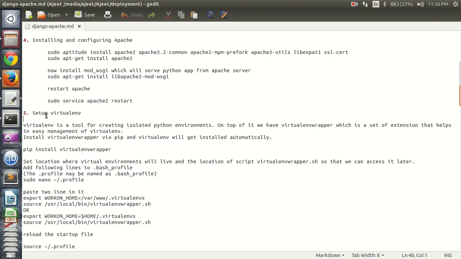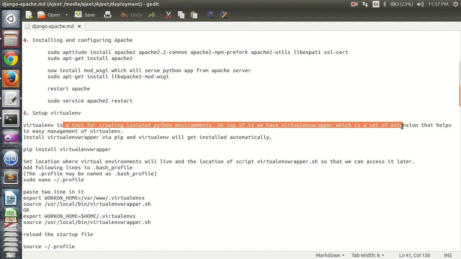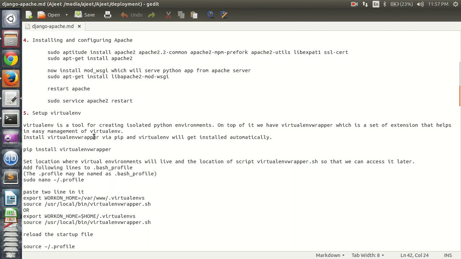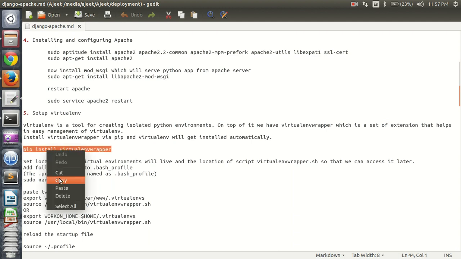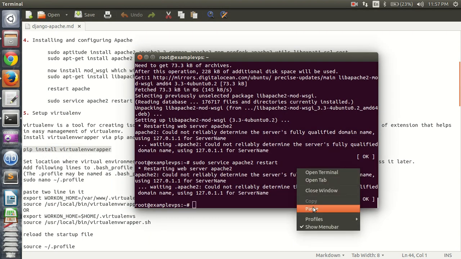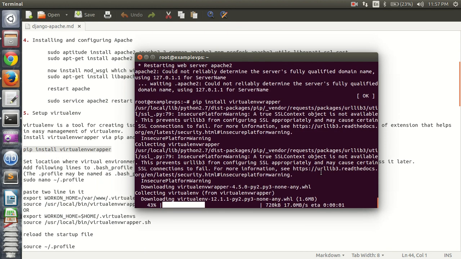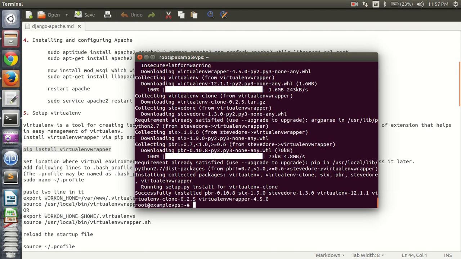Now we will be setting up the virtual environment. Basically, virtualenv is a tool for creating isolated Python environments. On top of it we have virtualenvwrapper, which is a set of extensions that helps in easy management of virtual environments. So we just need to install virtualenvwrapper and virtualenv will get automatically installed. The command to install virtualenvwrapper is pip install virtualenvwrapper. So we are done with it.